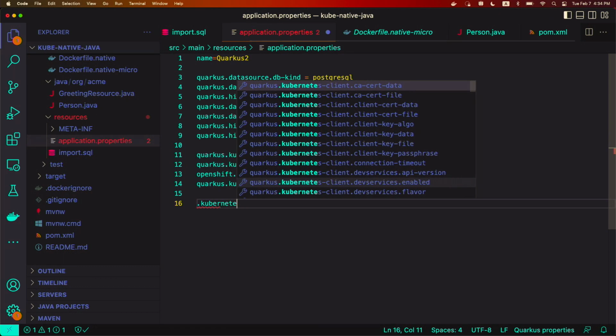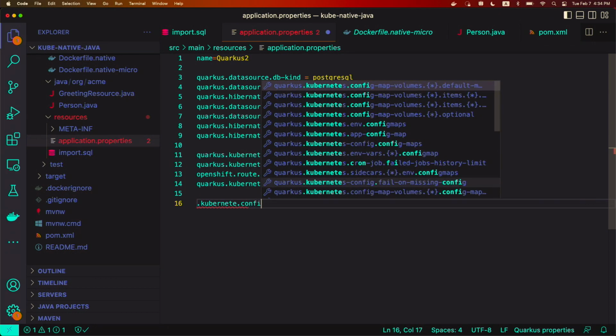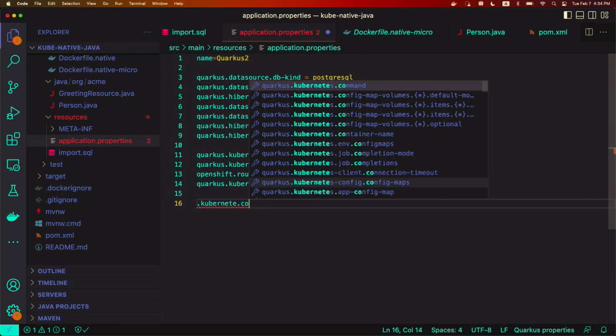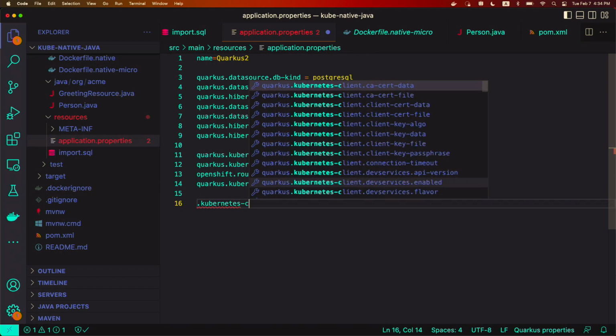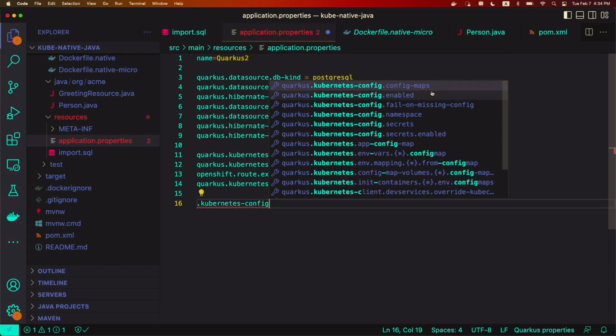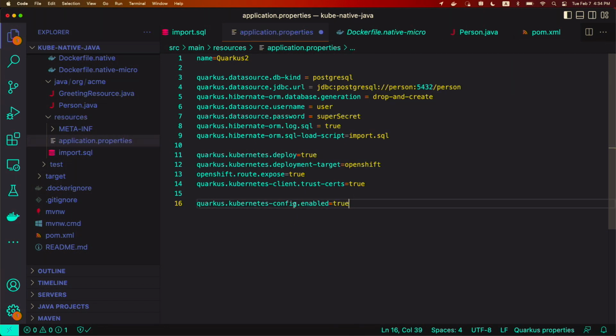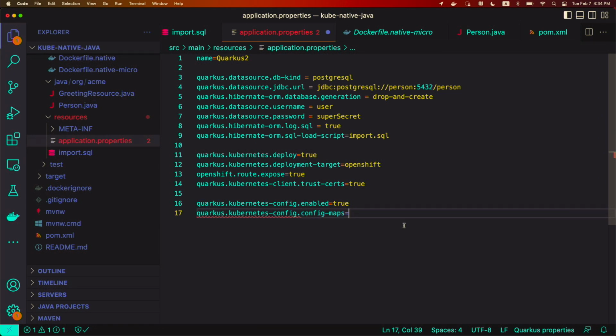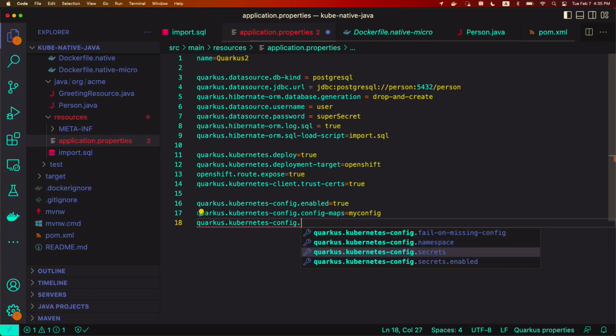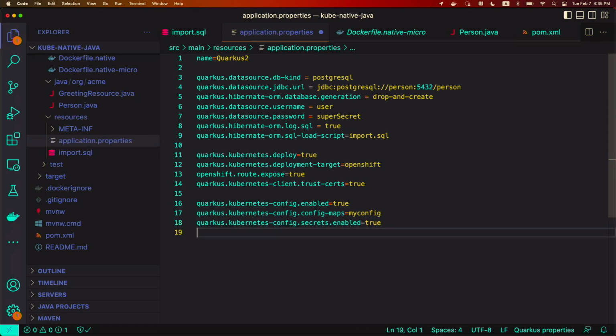So Kubernetes config map, enable true. And also, I'm going to add the Kubernetes config map, which is my config. And then also, I'm going to enable the Kubernetes secret to access that. And what is the secret name? It's db-credentials. Okay, that's it. That's all I have.